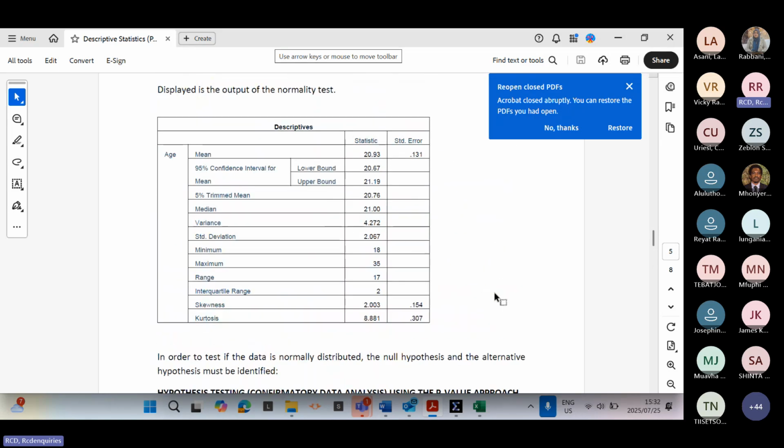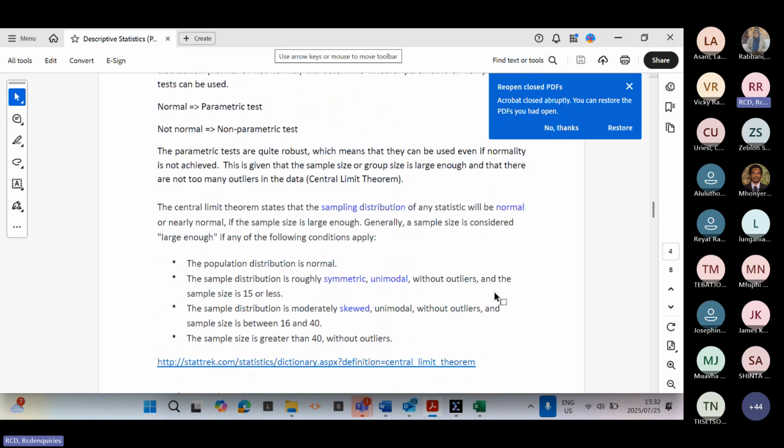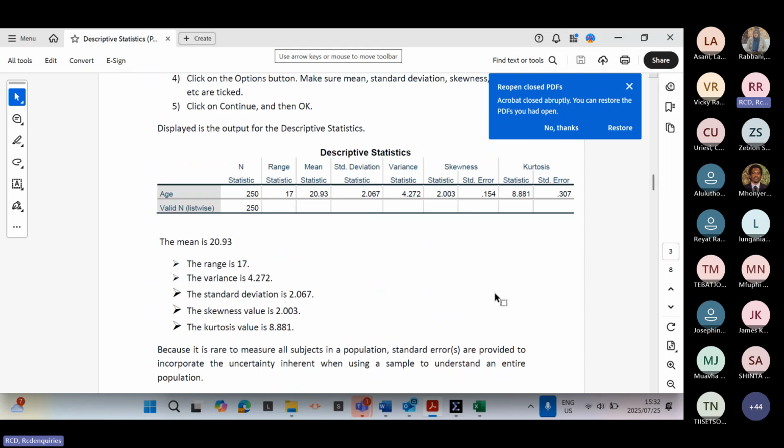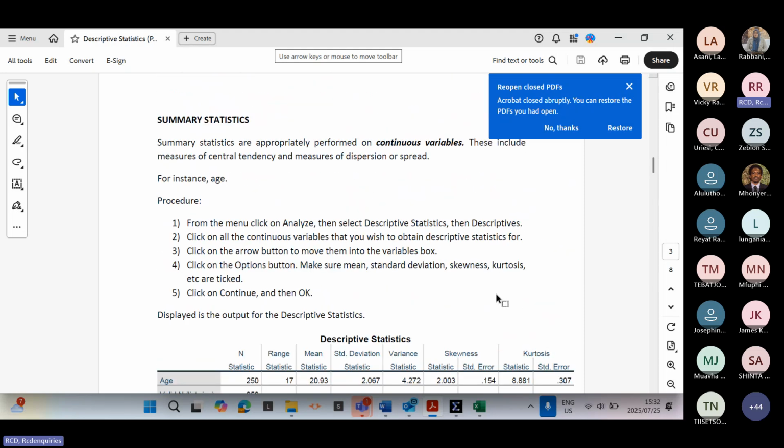Okay. So we should be done with categorical variables. Now let's move on to summary statistics. Summary statistics are appropriately performed on continuous variables. Oh, sorry. Did we save our work? Let's save our files. Let's save everything in our folder written descriptive statistics.